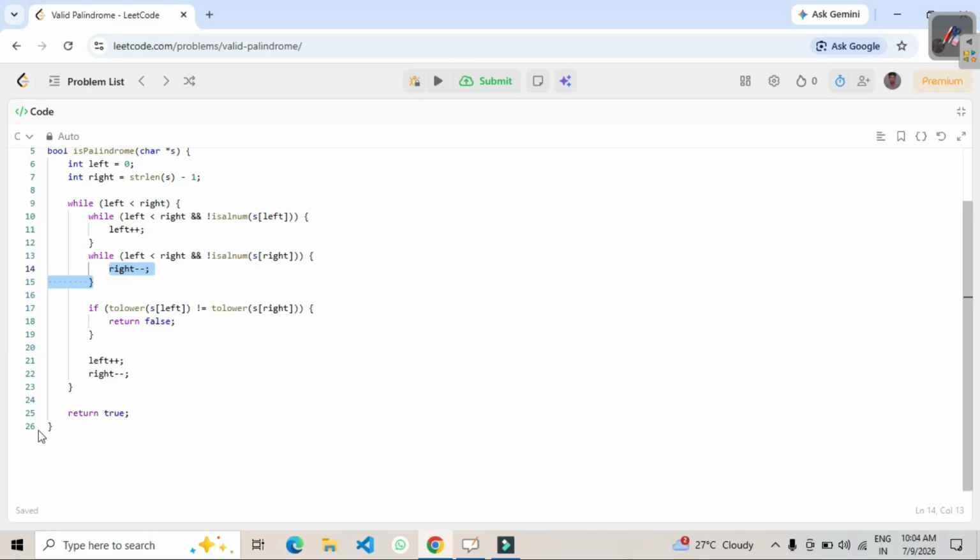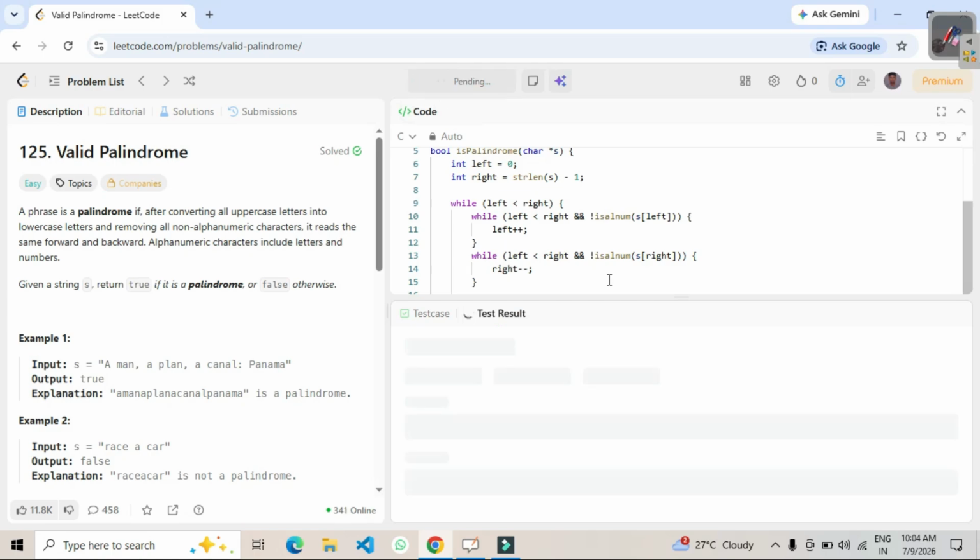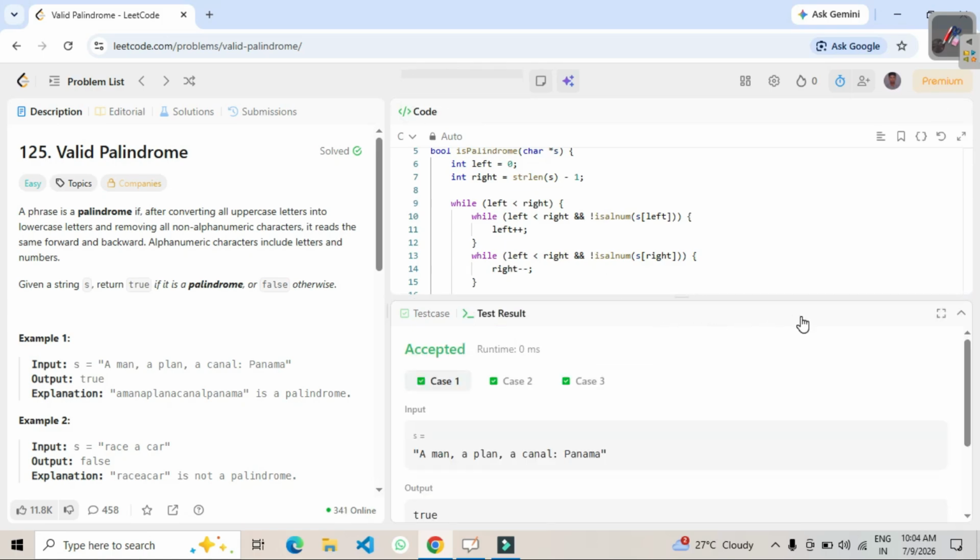So we have successfully written the code. Let me minimize the screen. Let me run this code. Let us wait for some time. So we have successfully run the code.